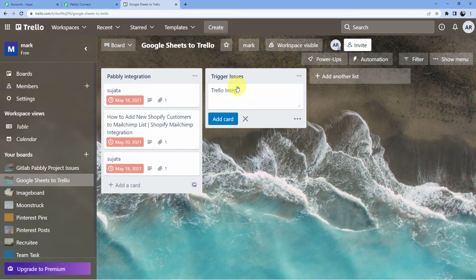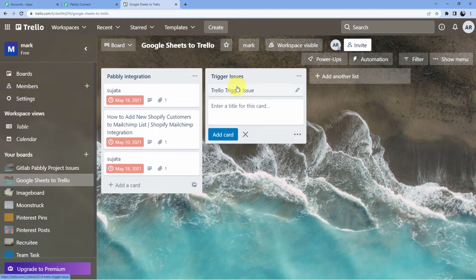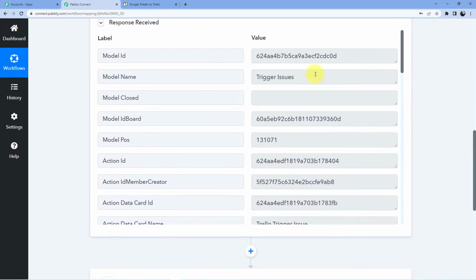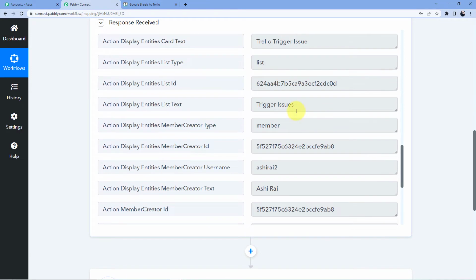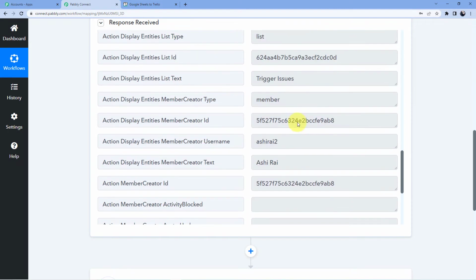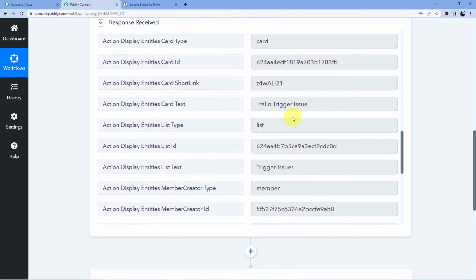Trello trigger issue. Okay. Now, as soon as I do that and click on this, you can see the card has been added. And here we will get the response where we will get the card details. And here you can see trigger issues, but we do not have anything else except the trigger issues part. We do not have any title. We do not have any description.